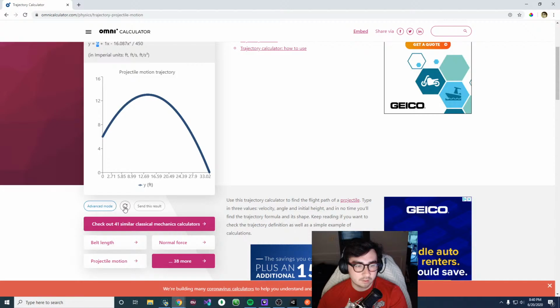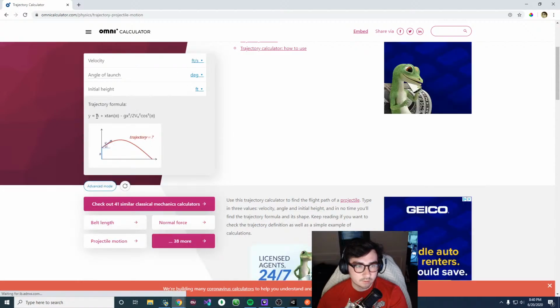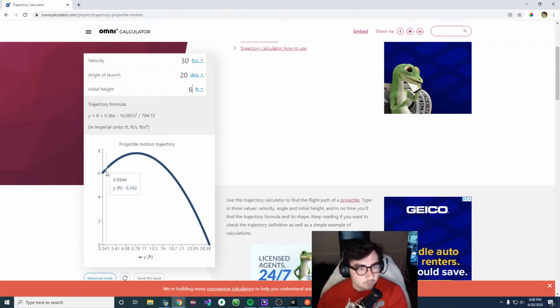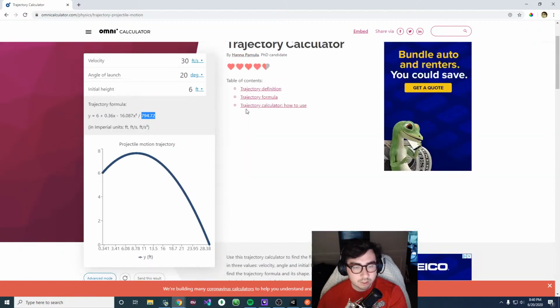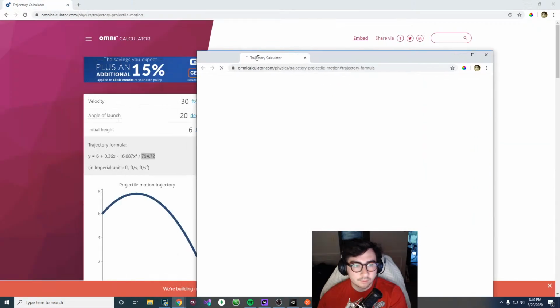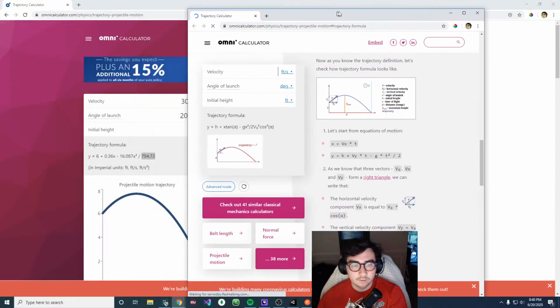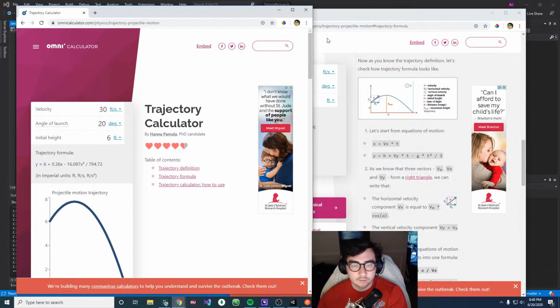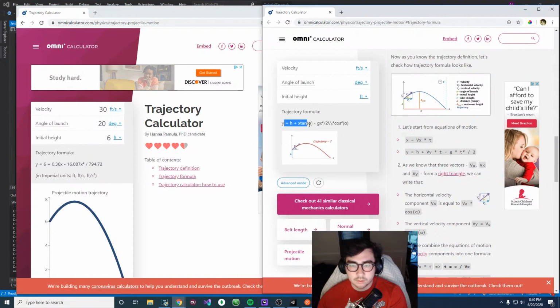Can I go back? Reload. 6 initial height plus velocity. So let's say 30, 20. Initial height is 6 feet. Okay. Initial v0 is, I guess, the velocity at our start. I wish they showed the actual formula. Okay, here we go. And this here, y equals h plus x.